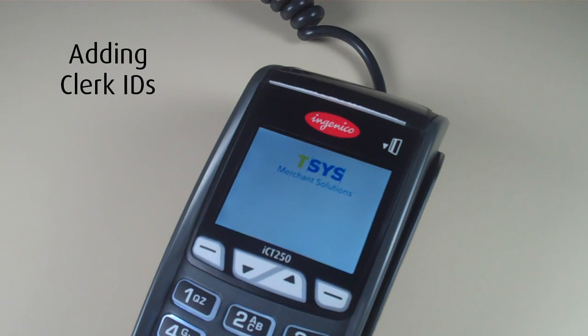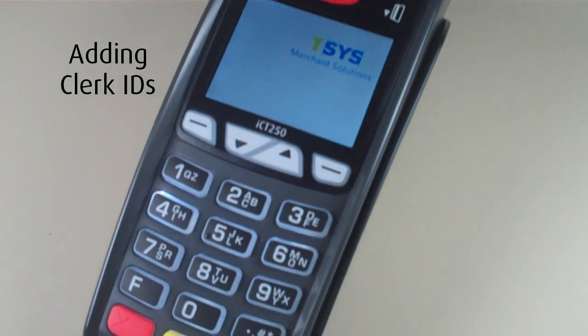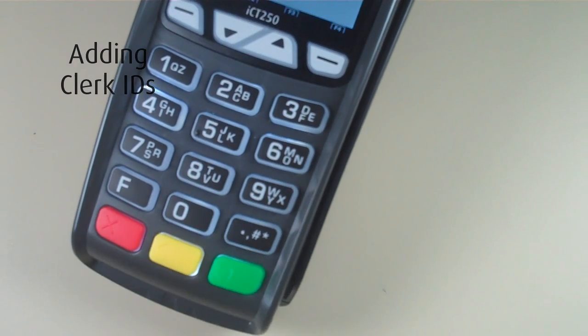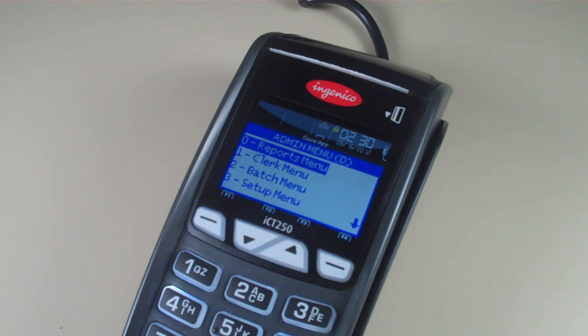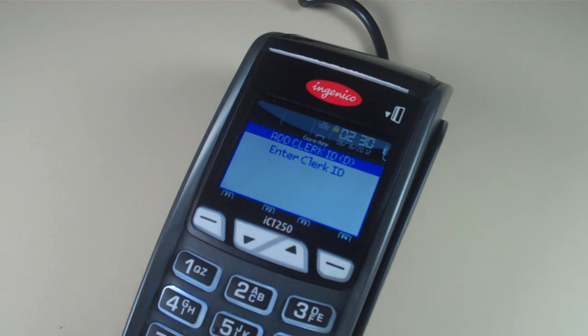To add clerk IDs and names, start by selecting the punctuation key. You'll be taken to the admin menu. Select 1 for clerk menu, 1 again for add ID. Enter a clerk ID. For clerk name, you'll be using the letters located on each number. We will enter Bob.